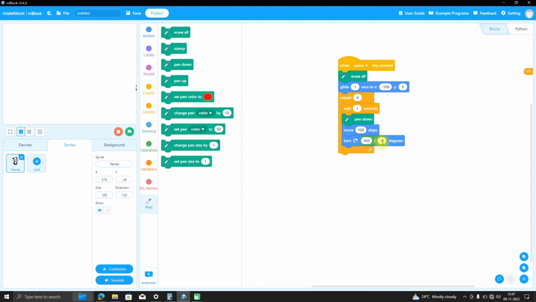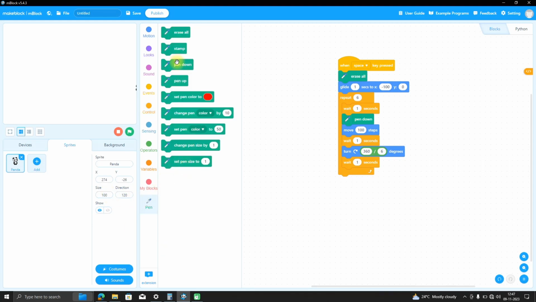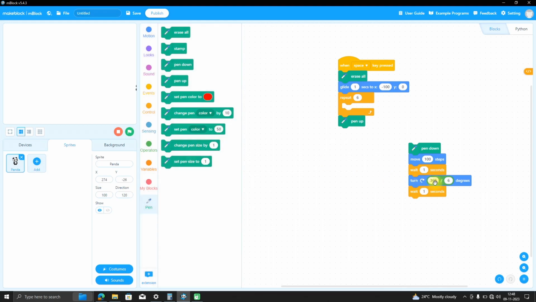So 360 divided by 6 is 60, each angle is 60, then again wait one second. And finally we can do pen up. So see, when space key is pressed, erase all first, then glide to this point, means the sprite will come to this point, then 6 times it will repeat the below process, like it will wait for 1 second, or we can delete this control also.